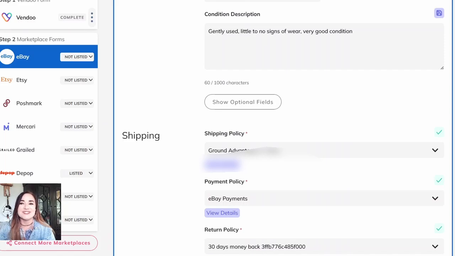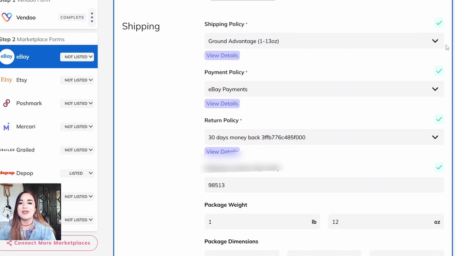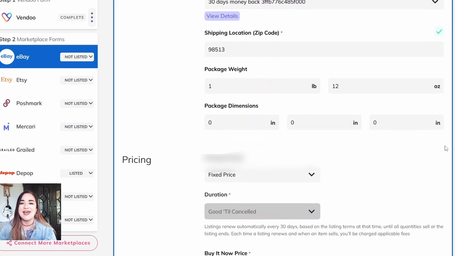If you don't have it set up as a default, especially if you're a first-time user, you're going to see this little hard floppy disk, and you just click that. That's going to set that up as a default, so you don't have to re-enter that every single time. I'm going to keep my shipping policy there for Ground Advantage. These shipping policies, by the way, are pulled in from whatever you have set up on eBay, so you do need to have those set up.